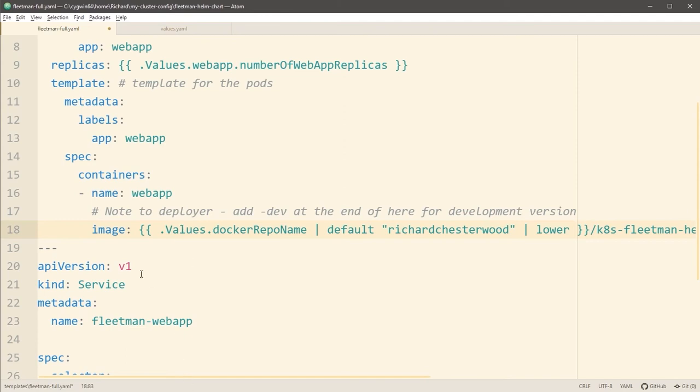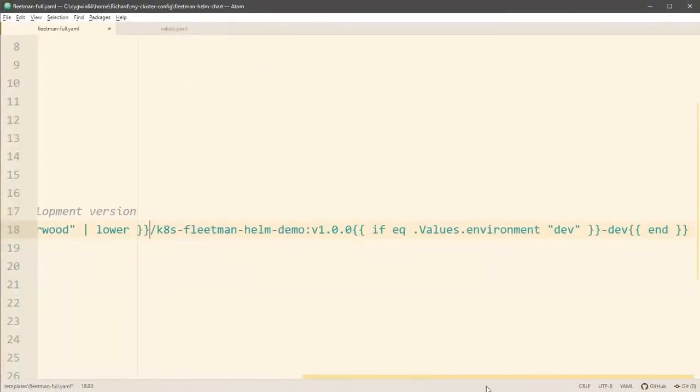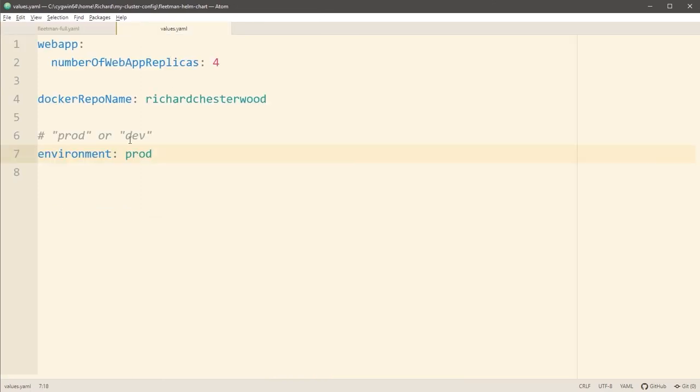So I'll restore this line back to the previous line. I realize that this line 18 is starting to get a little bit long and ugly now. I could probably do some refactoring of this to simplify it down a bit, but I hope it's getting across the idea. Well, let's try it. We'll use in values.yaml. We'll start with the string prod. So we don't want to see that -dev appearing.